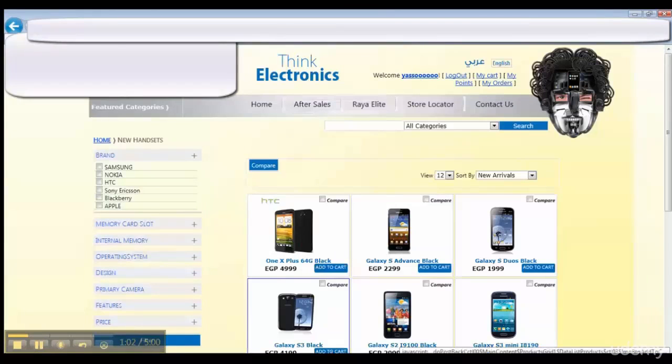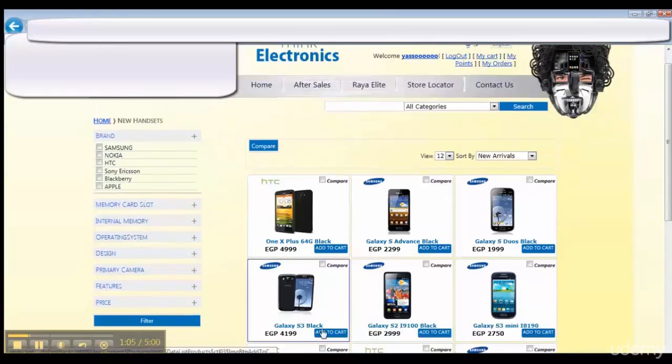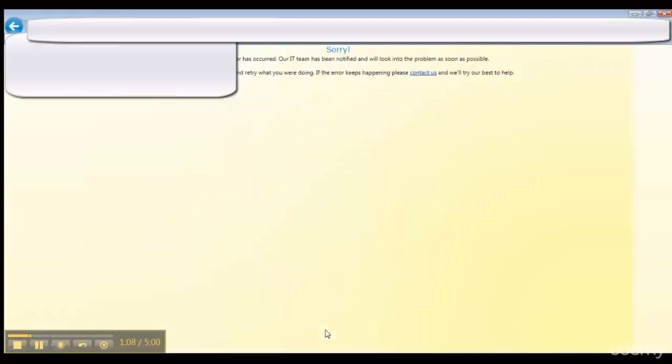Let's pick S3 and add it to cart. So even we cannot purchase. This is a critical defect. If you cannot buy an item because there is an unexpected error on the site, then even the main function of the site is blocked.